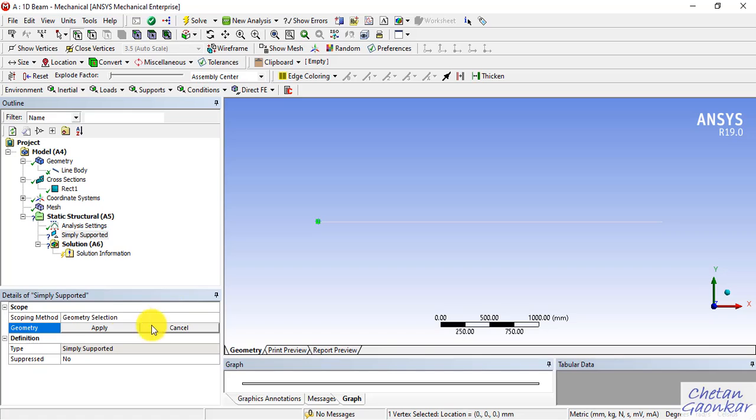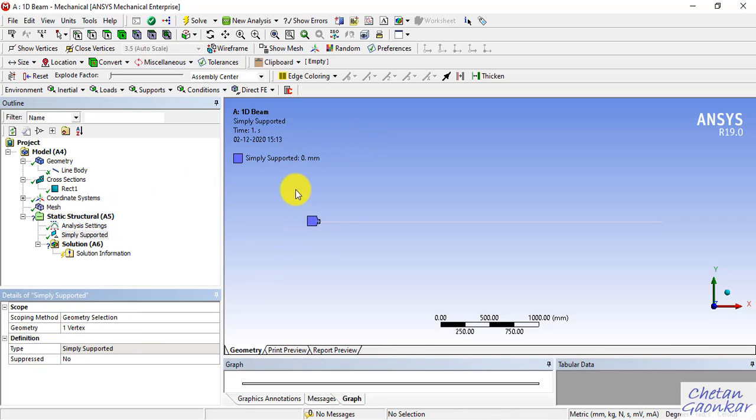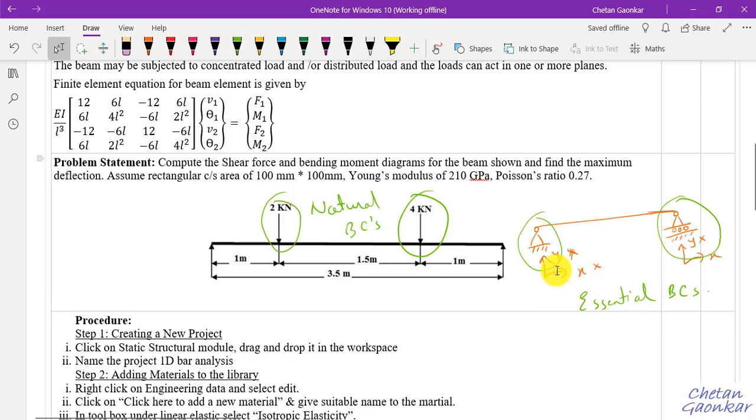It will change to green color. Then say apply. So at this end we have applied a simply support. Okay. Now what about at this end? At this end we cannot apply simply support, because in simply support it restricts all the translation motion.